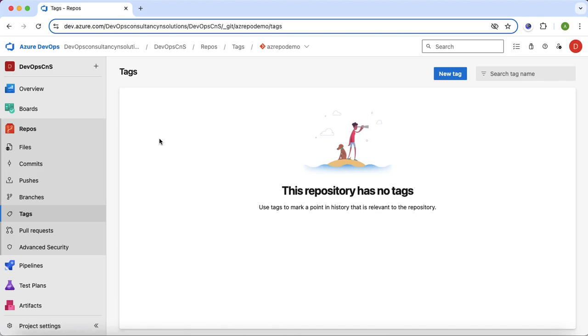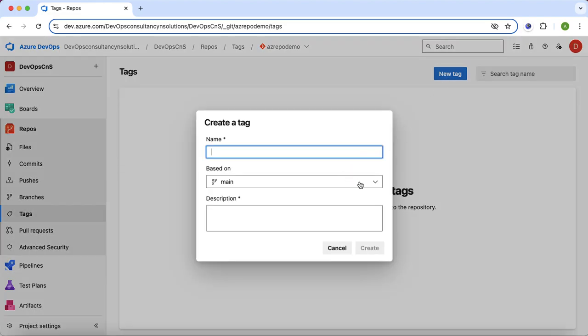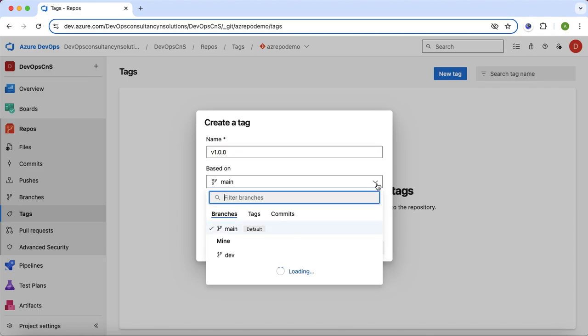Currently I don't have any tags, so I will show you. If I click here on the new tag button, it will ask me for the tag number. Let's say I create the v1.0.0, and based on which branch, whether I want to create from main or the dev branch.